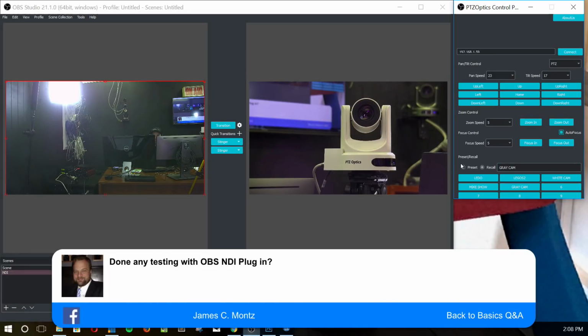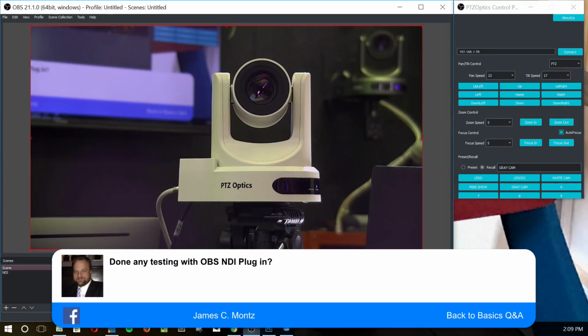Another question from James: have we done any testing with the OBS NDI plugin? Yes, we have. James, I'm glad you said that, because I wanted to make that part of the demonstration today. Cool. So really quickly, I want to show you guys how we set up our OBS to look this cool.